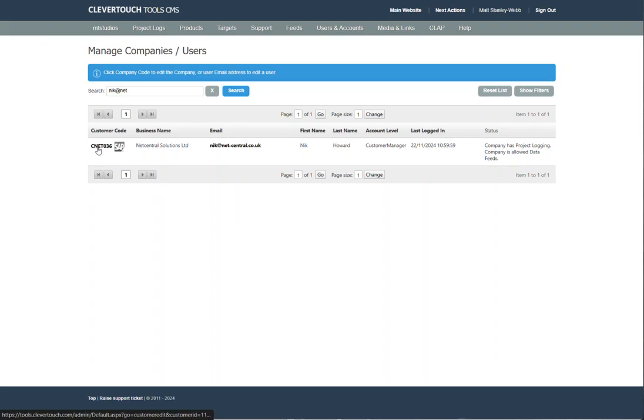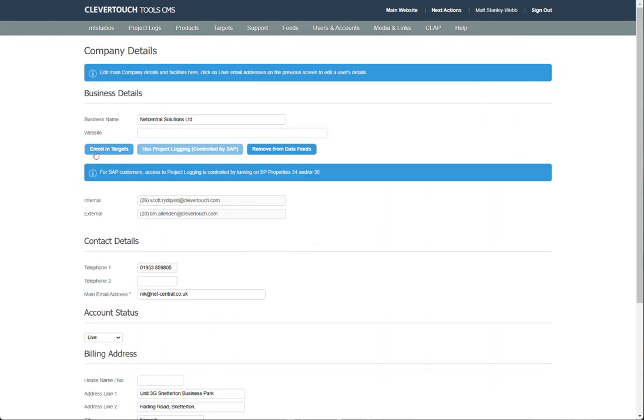If we click on CNET 036, you can enroll them in targets. I would never do that without making sure they've got targets. You can see this is grayed out. It says it's controlled by SAP. This is the project logging button. And there's a little note here that says, for SAP customers, access to project logging is controlled by turning on business partner properties 34 and or 35.